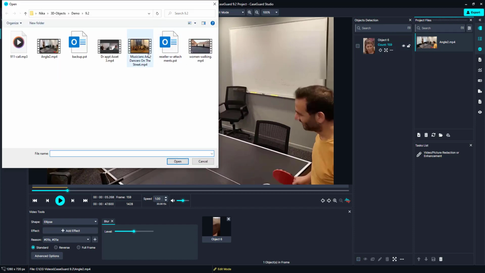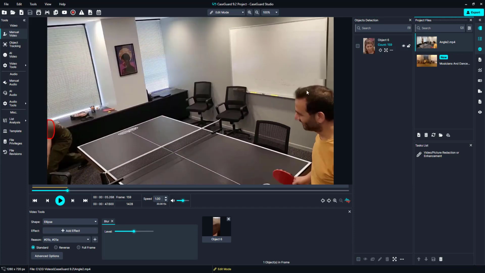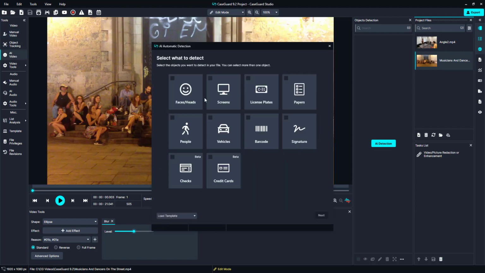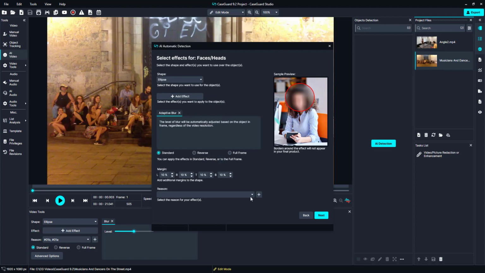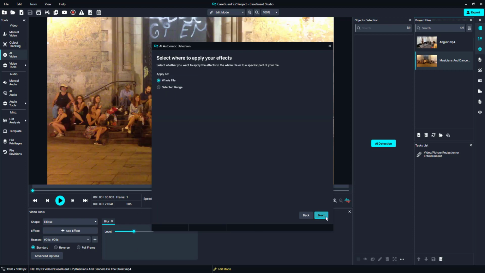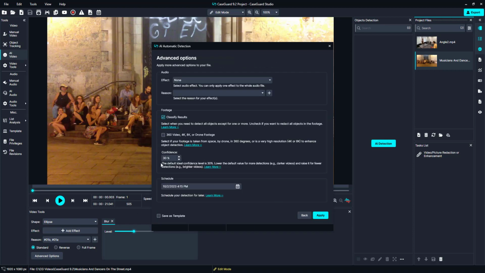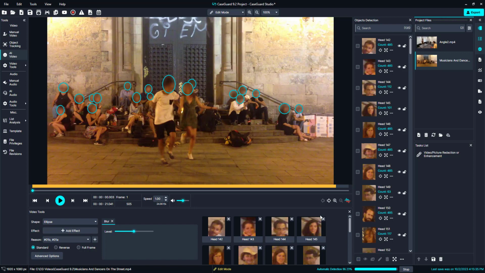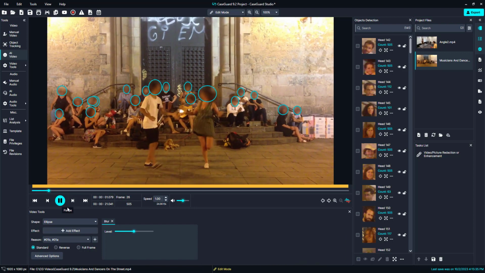A major change we made in this release is the enhancement of our video detection model. It is now smarter and faster than ever before. Let me run AI detection and show you. Before we click Apply, you might notice that the default confidence has increased from 20% to 30%. This is because we've enhanced the recognition features significantly. This new model will yield more accurate results, reduce the need for cleanup, and speed up the redaction process.